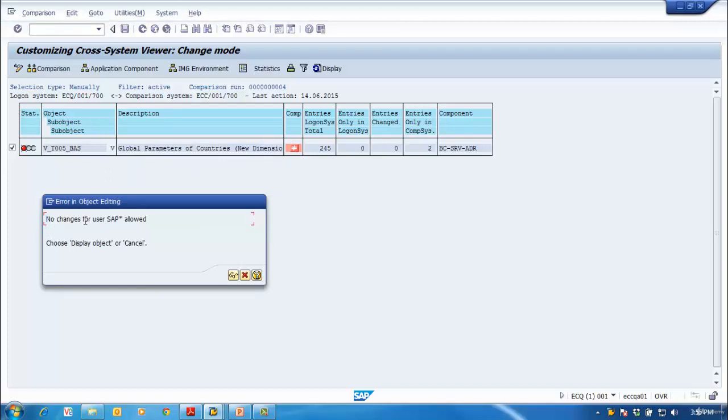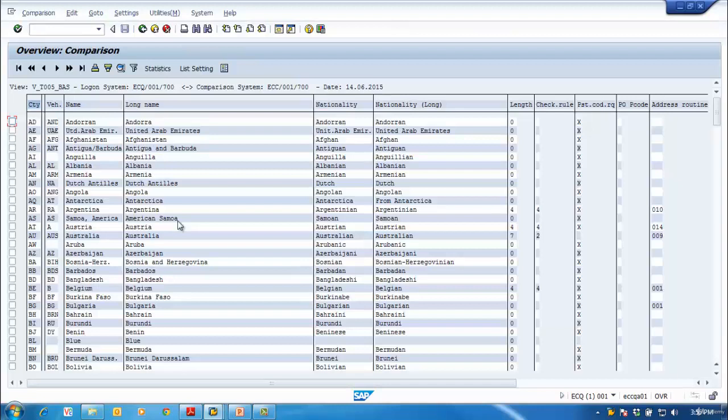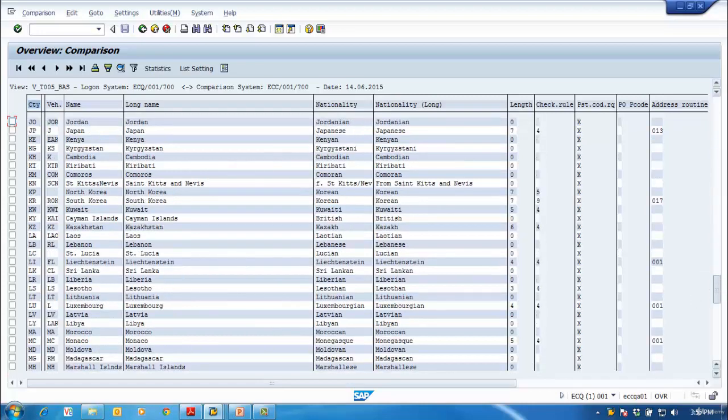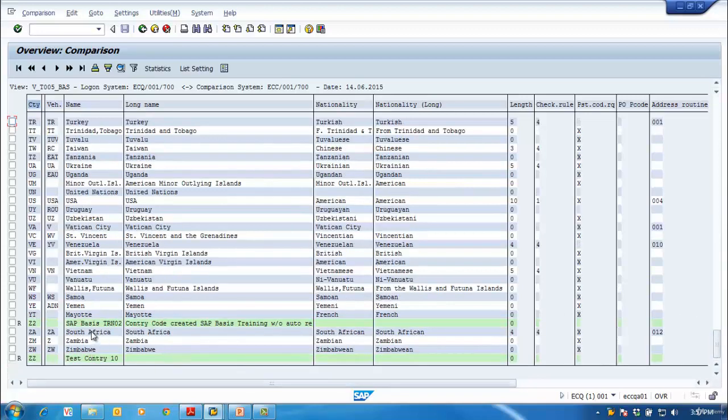Say no changes for user SAP star is allowed. So we cannot do any changes here, basically, which will give you the display, but we cannot do any changes because of SAP star. You can anyway display it here. What is the difference? So right now if you see, everything is fine. Let's see where is the difference. Here you can see two entries which we have created. It's not the standard entries which is having the difference, okay, difference from the system ECC.